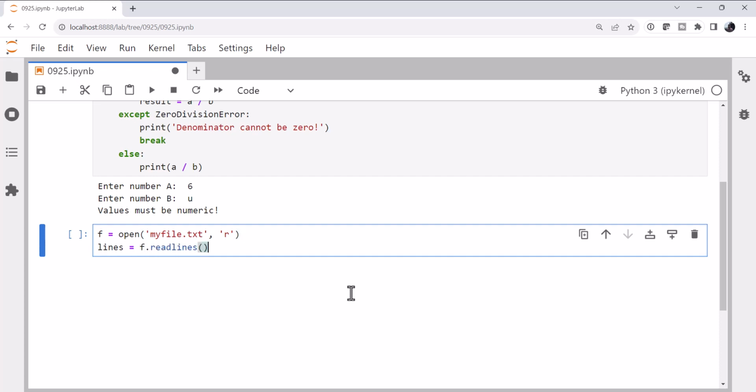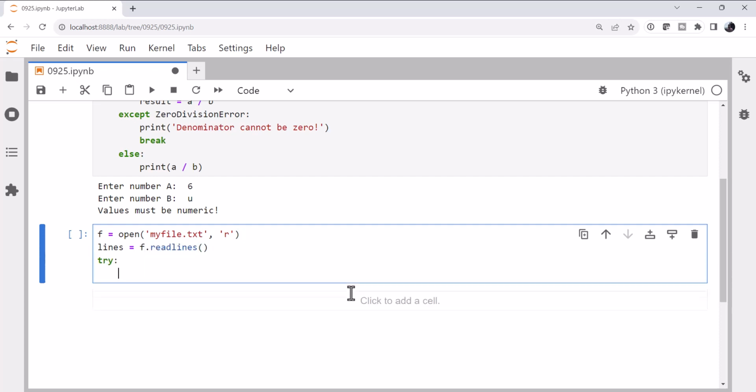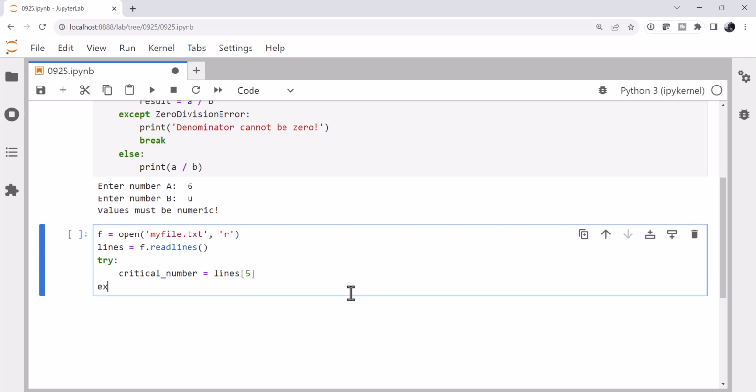The lines, f.readlines. And let's say there's some critical number that I'm going to do a calculation with, and I think it's on line 5. I know this file doesn't have 5 lines, so that's going to fail.